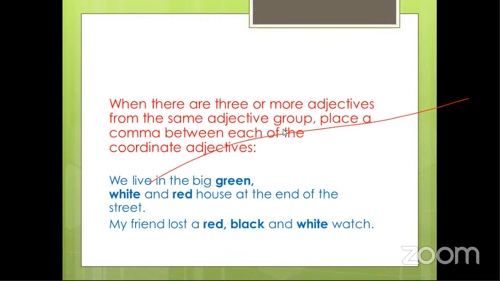Okay, we got the next, someone to read. When there are three or more adjectives from the same adjective group, place a comma between each of their coordinate adjectives. We live in the big green, white, and red house at the end of the street. My friend lost a red, black, and white watch. Okay.